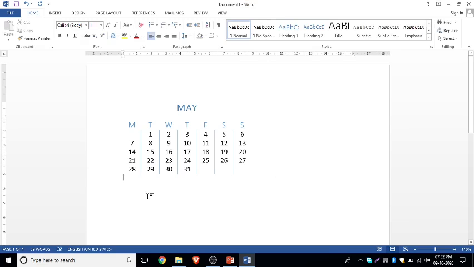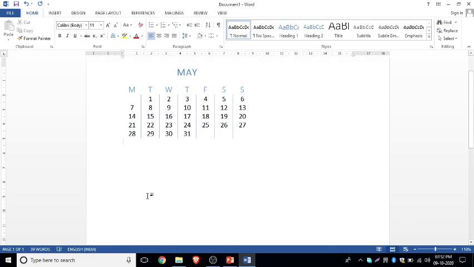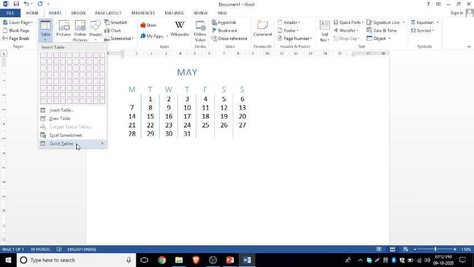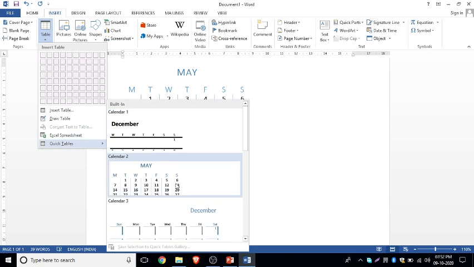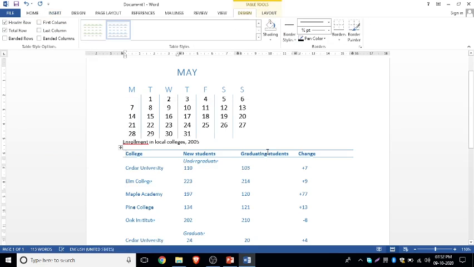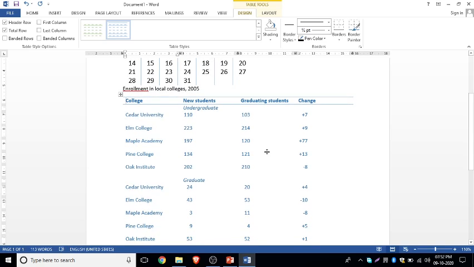Now if I want to add another table of another design, I will again go to Insert, Table, Quick Tables, and then I will choose another design. For example, let us insert this one. Okay, so this is how you can insert tables using a table template.